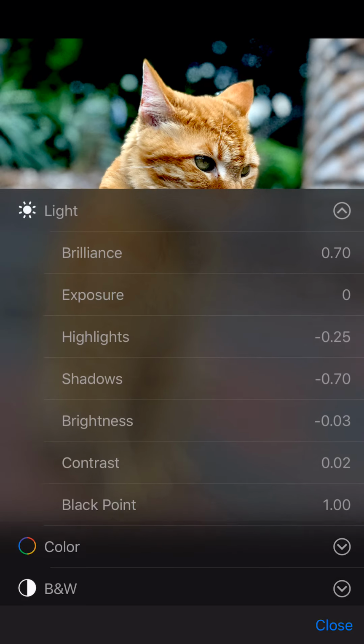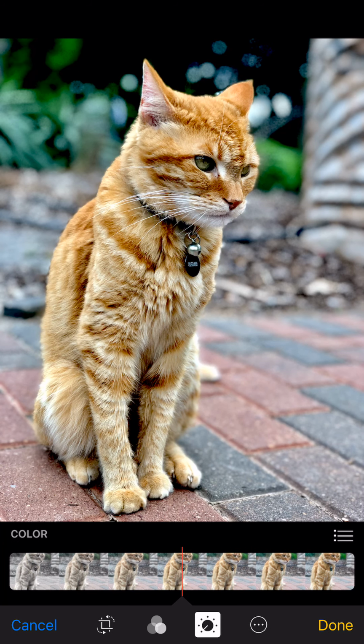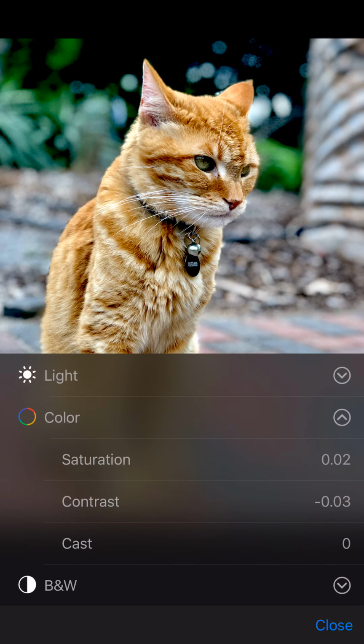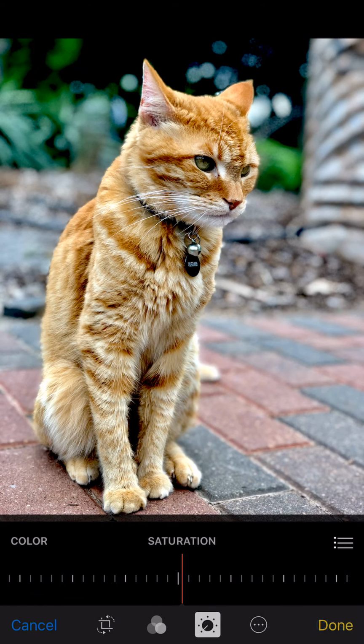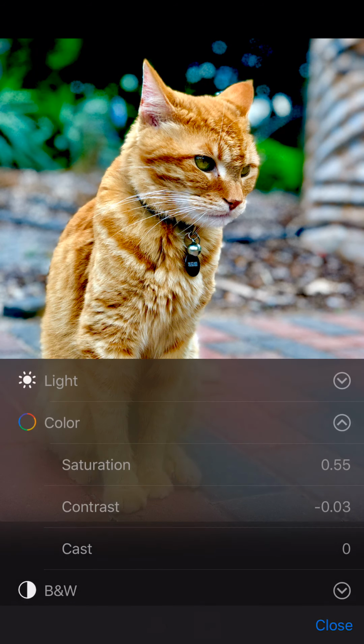Now we want to go in and play with the color, because now that we've got the image and the lights and darks all set, then we can once again mess with the color overall. But you know me, I like to mess with more detail. And so within the color settings, you have saturation, contrast, and cast. Saturation will just increase the amount of color, so everything is turned up. And so we can kind of hit that a little bit, gives him a little bit more color.